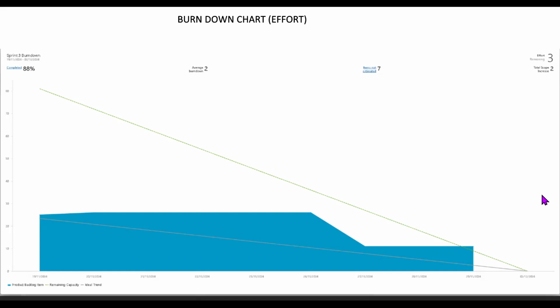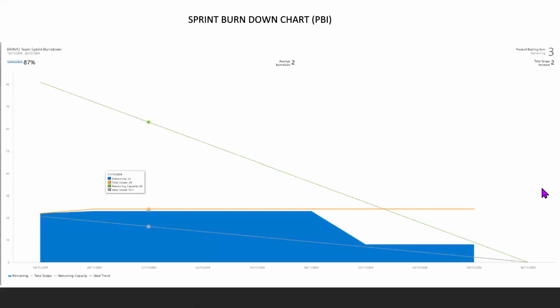Next slide, please. Okay, this burn down chart is with regards to the product backlog, and the same thing I explained for the effort. And you can see here that we have 3 remaining, what I explained earlier, 2 in dev because of the access issue and 1 in UAT.